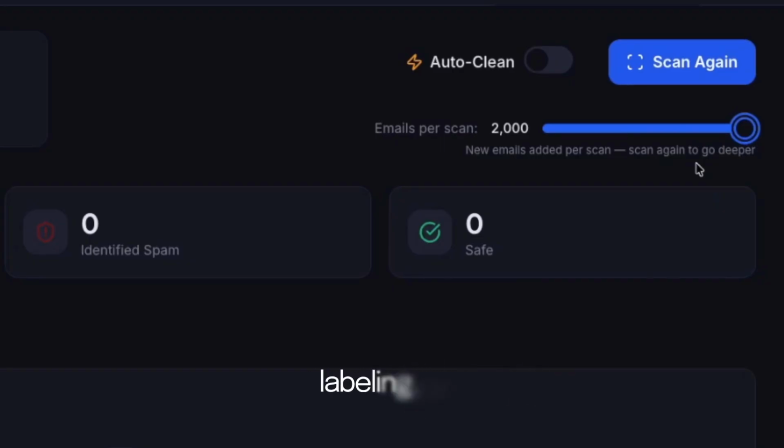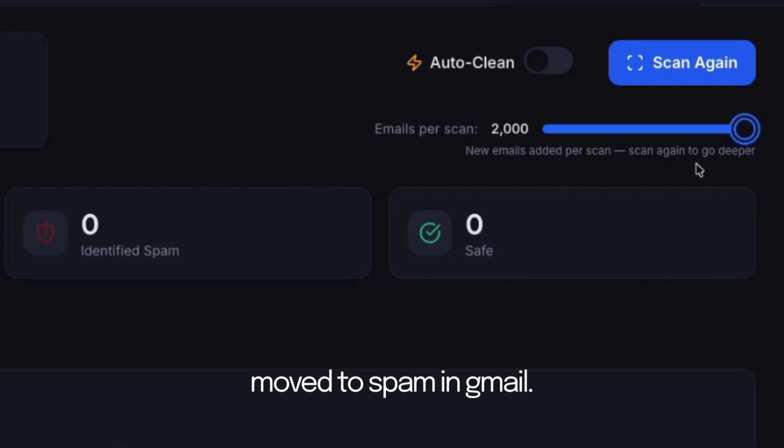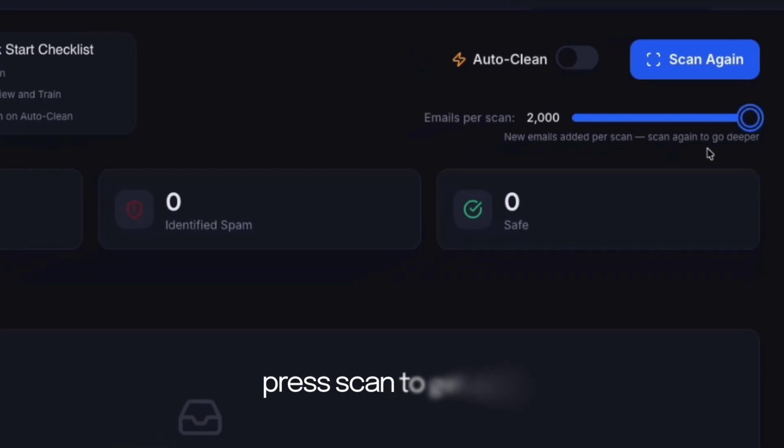As you start labeling, moving, or deleting emails in Mailix, those same actions are reflected directly in Gmail. In other words, if you move an email to spam in Mailix, that same email will be moved to spam in Gmail. Pressing scan never deletes or moves any emails. It's completely read-only. You'll review and train Mailix after the scan. Taking these actions will let Mailix know how you want to classify emails going forward. Press scan to get started.